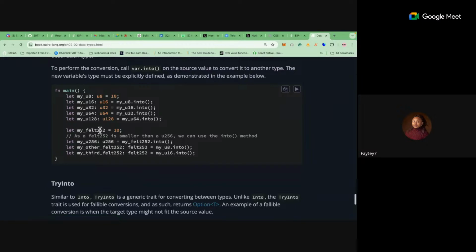Now let my felt252 be equal to 10. As a felt252 is smaller than a uint256, we can use the into method. So my uint256 is equal to my felt252.into. My other felt252 is my uint8.into, my uint16.into.